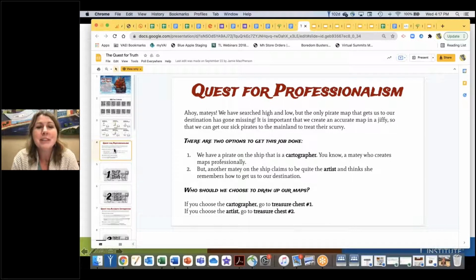And so in this one, the kids learn that we've searched high and low, but the only pirate map that gets us to our destination has gone missing. It's important that we create an accurate map so that we can get our sick pirates to the mainland to treat their scurvy. Your options are: we have a pirate on the ship that is a cartographer, a matey who creates maps professionally. And then we also have one who is an artist that thinks he remembers how to get to our destination. So which do you think we should use, right? The cartographer or the artist? So this is a simpler one.